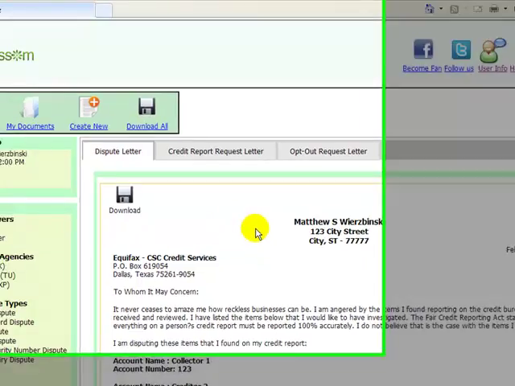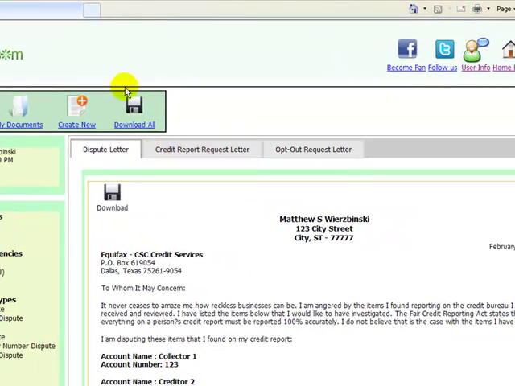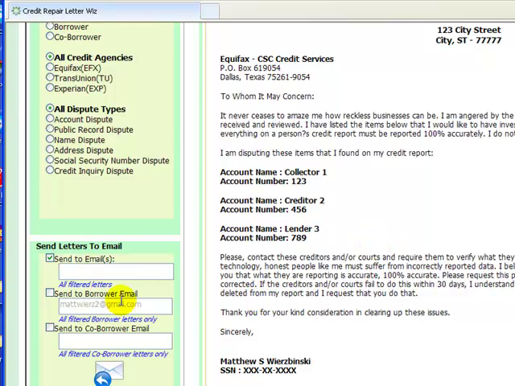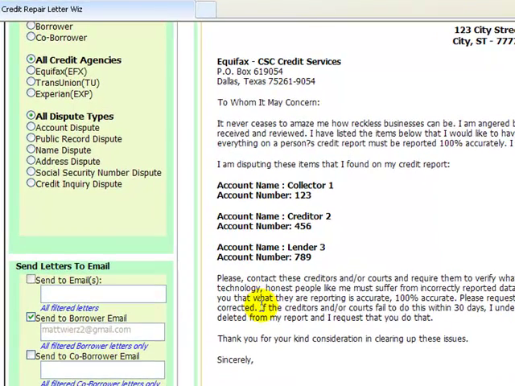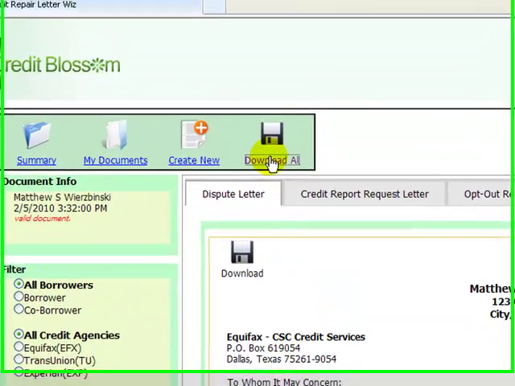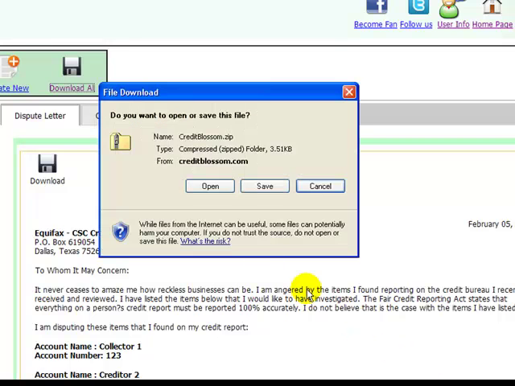So after you've created the letters, you have two options of how to retrieve them. You can either download them, or if downloading them right now is not convenient, you can email them to yourself or to wherever there's a printer if you don't perhaps have a printer handy. So you have two options there, download and email. They're going to appear to you the same way either way you do it. So for this instance, we will download the letters, and you will open the letters.